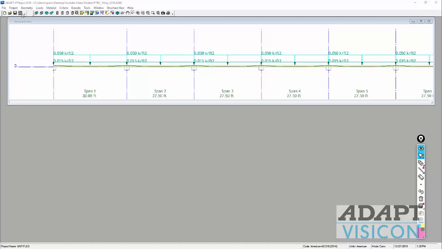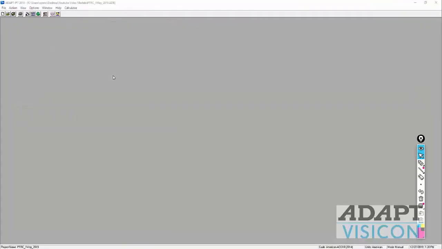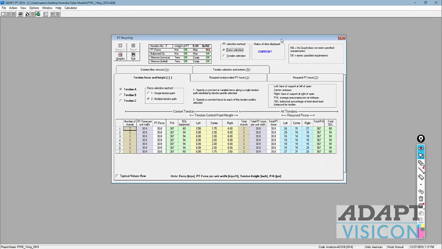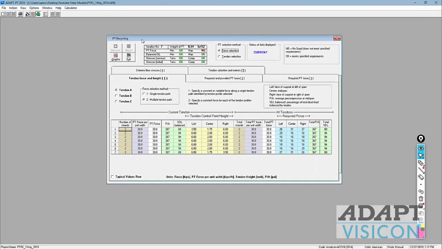So the first thing the program is going to do is determine what post-tensioning we need for this 7-span one-way slab system. We'll go ahead and run that. This may take a few seconds to run. You'll notice it's working in the task bar below. Once it's done, it will basically show the recycler. This is called the PT recycling window. We call it informally the recycler.